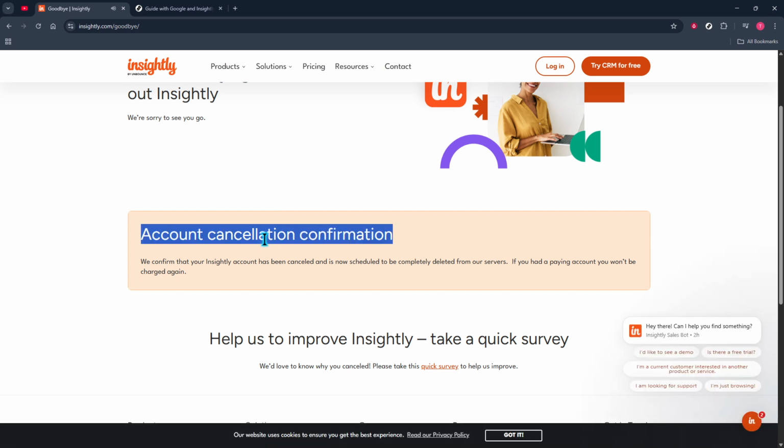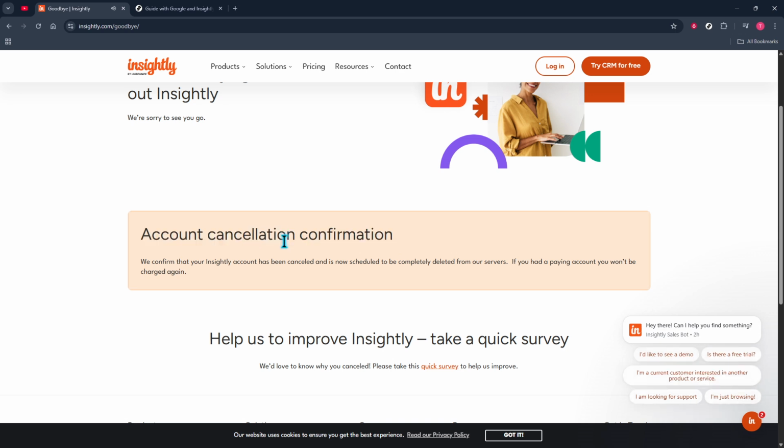be available. That's it. You went to the Insightly dashboard, opened your profile menu, entered billing and account, chose cancel account, selected please cancel and delete my account, provided your reason, and clicked confirm cancellation. Take a moment to verify you've saved anything you might need for your records.